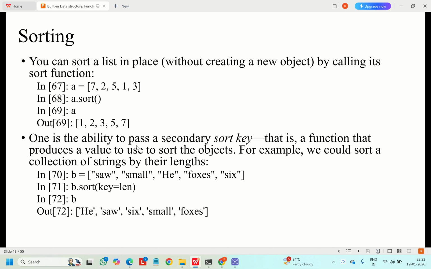One option is the ability to pass a secondary sort key, that is, a function that produces a value to use to sort the objects. For example, we could sort a collection of strings by their length. For example, b equals a list containing string elements. So b.sort(key=len) means these elements will be sorted using the length of the key. One string contains only 2 letters, then 'saw', 6, contains 3 letters, 'small' contains 5 letters, and 'foxes' contains 5 letters. So based on the length, it will be sorted.